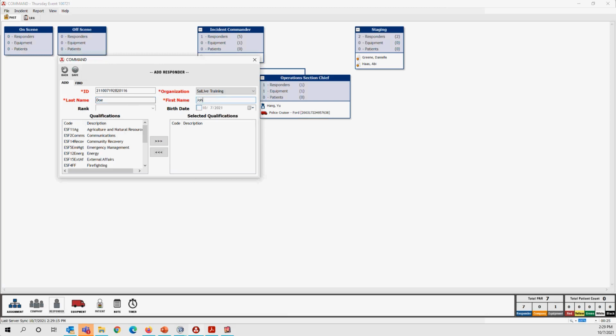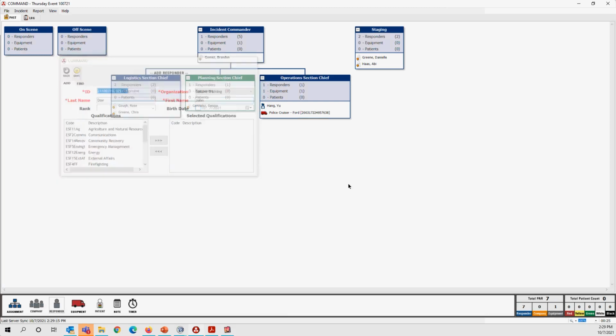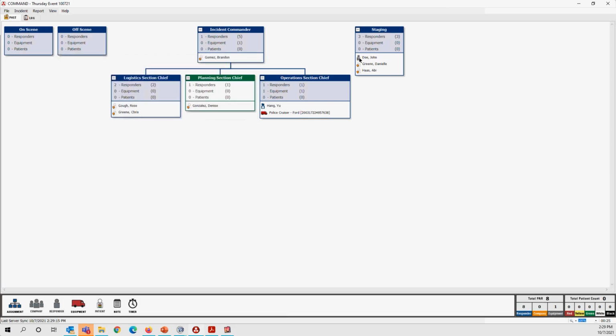I'm going to create a Mr. John Doe in here and then click Save. So in here I just added a Mr. John Doe. You'll see he has a different icon on here. So all these different icons mean different things.